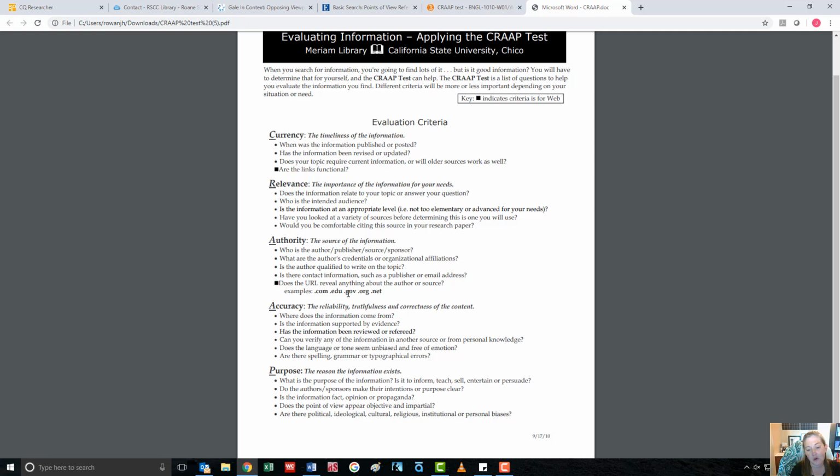Does the tone seem unbiased and free of emotion? That can be really important. And if you're seeing a lot of spelling, grammar, or typographical errors, that means that it's probably not been vetted very thoroughly. And then finally, purpose. So what is the purpose of the information? Is it to inform, teach, sell, entertain, or persuade? If it's to sell or entertain, it's probably not going to be the best source for an academic source.